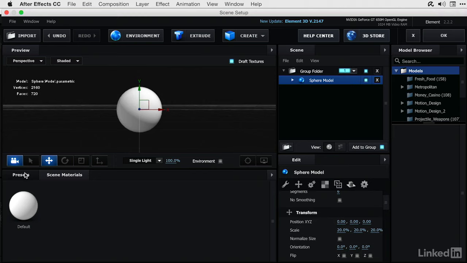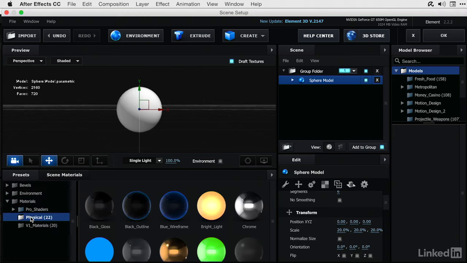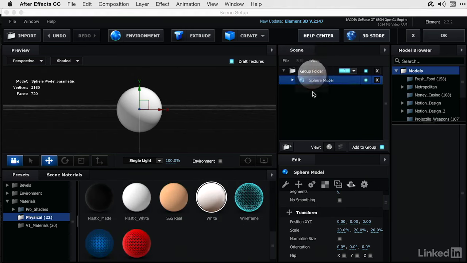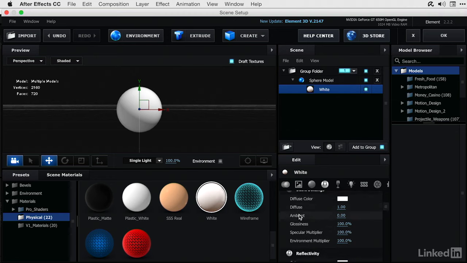This is great. And from the Presets tab, I'm going to apply a material from the Physical folder. I'll head down here and take a look at a couple of the different materials and apply a basic white material to my sphere model. Excellent. Now I'm going to hit the disclosure triangle to reveal the white material, and I want to make a few changes. So I'm going to go into the Edit menu, and inside the Edit menu, I want to scroll all the way down until I see the Reflectivity section.